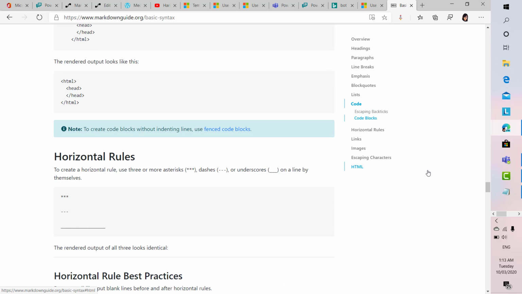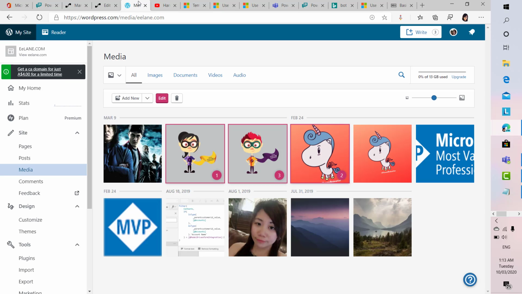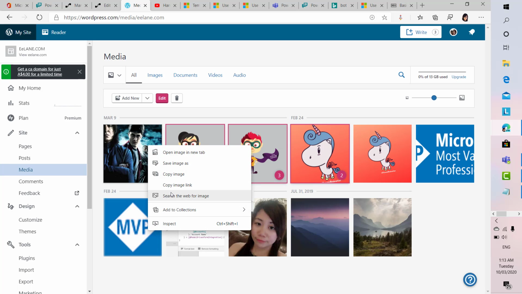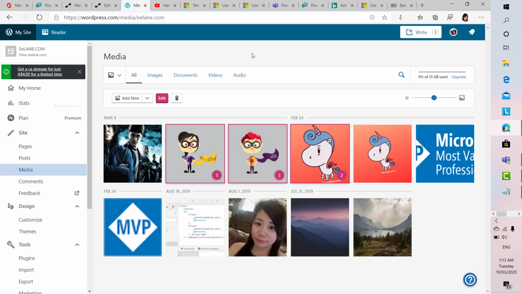Another thing you need is a public site, or somewhere to host your image. What I've done here is I've hosted my image in my WordPress. I put in my Harry Potter image over here, and all I need is the URL, so I just need to copy the image link.